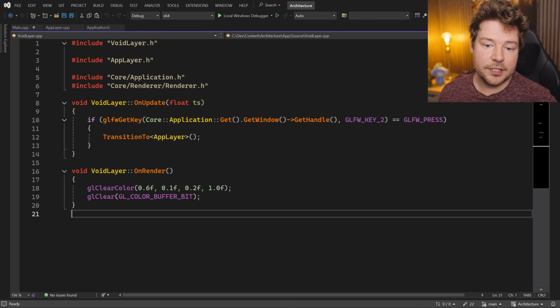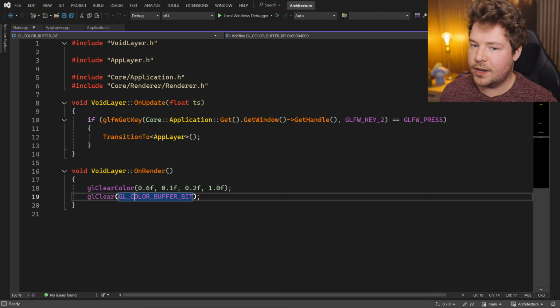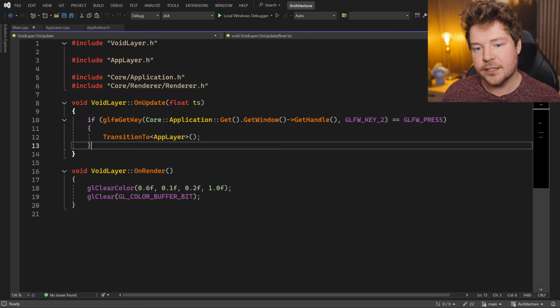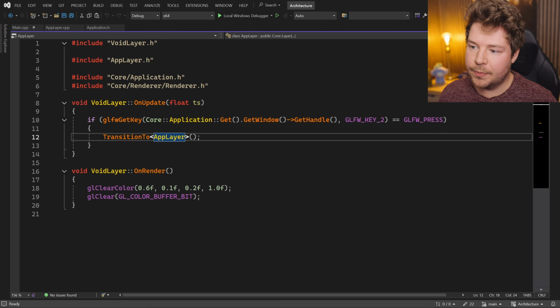So again, really simple case here with the void layer. It's just got that red clear color. That's all it does on rendering. And the only logic it has is the ability to transition itself to the app layer, which renders the flame, by pressing the 2 key.